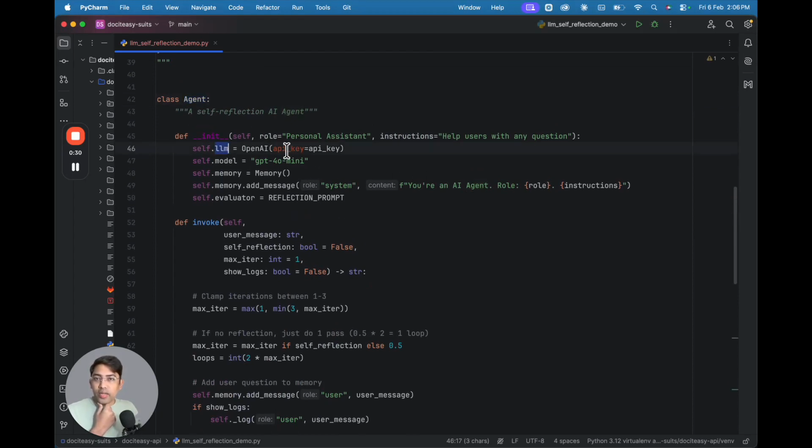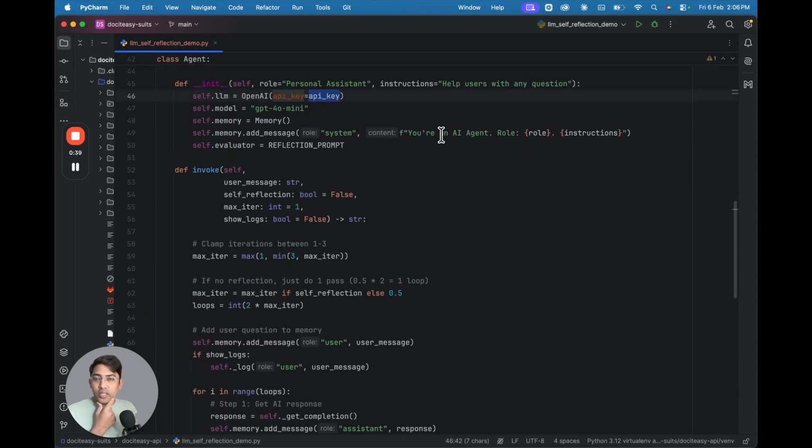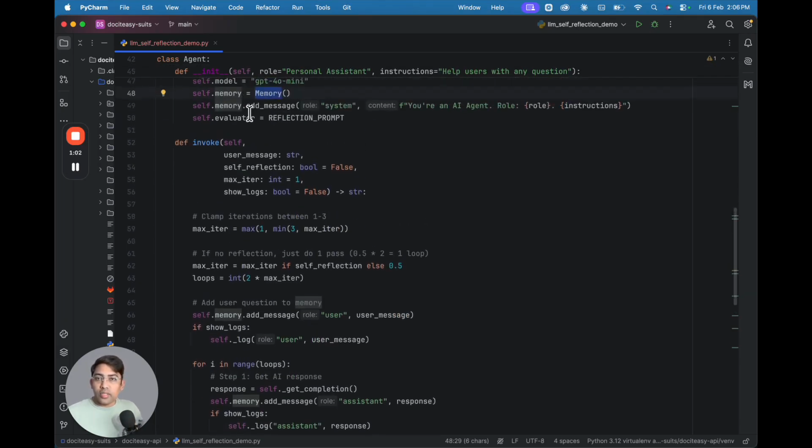I'm creating an LLM. I'm using the OpenAI API key for the LLM, and I'm using the GPT-4 Omni model. Memory is basically to keep all that conversation in memory. So when you are sending a message to the LLM, you will also send all the previous messages that the user has sent and the LLM has responded with, so it has more context when replying to your question. And then this is how we add it.